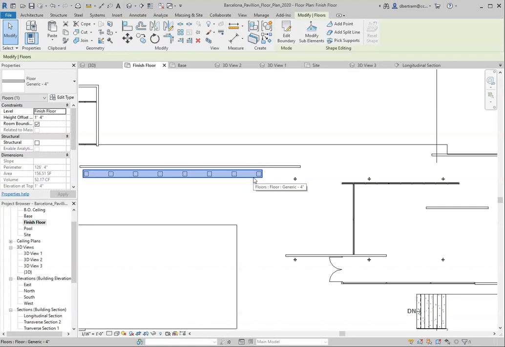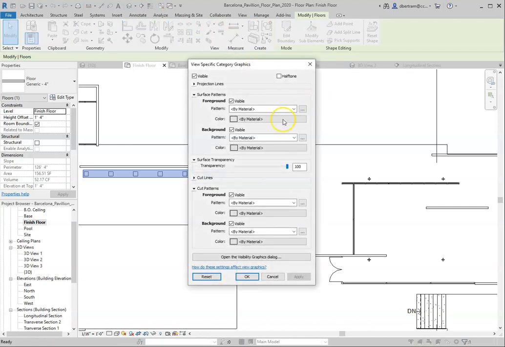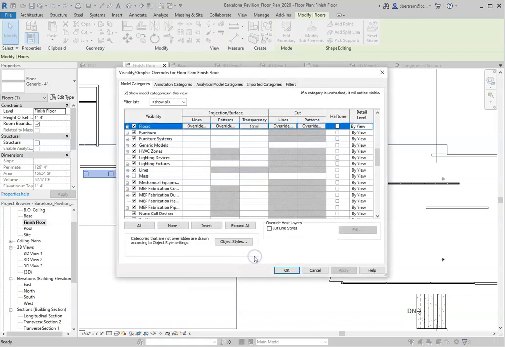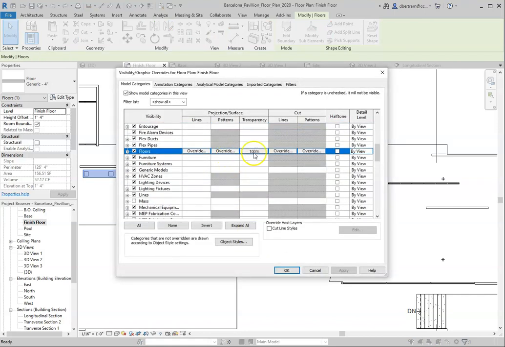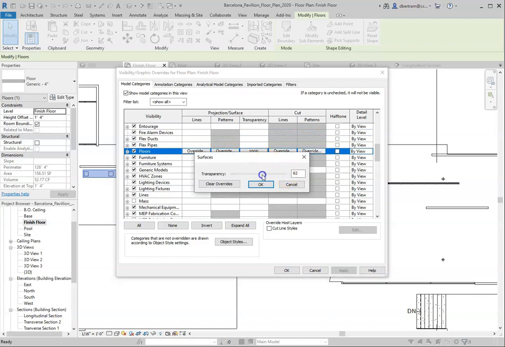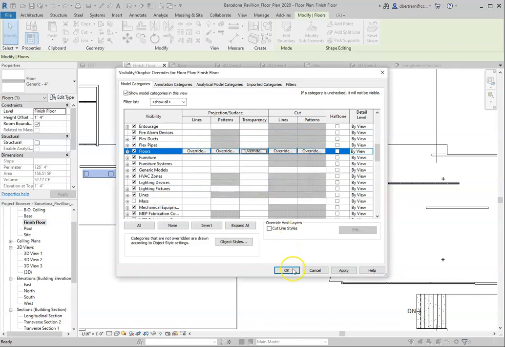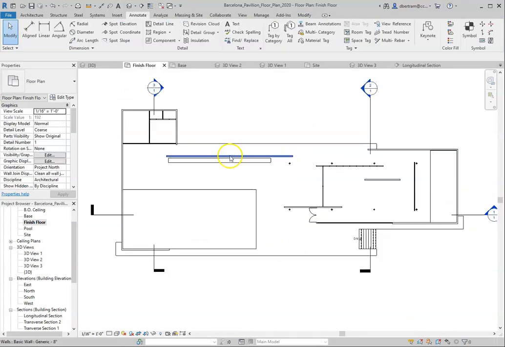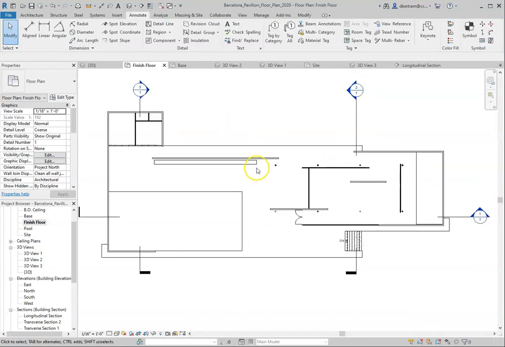So let's select the floor and go to modify. So we are on modify, and we want to get to the view and the paintbrush. So here we are on view. Here's the paintbrush, and then we want to again override that category. And then we want to open the visibility dialog box, and we're talking about the floors. Transparency is at 100, so let's take that all the way down, say OK, and then we don't see those, which is better. So it's definitely good to know about that opportunity to adjust things.